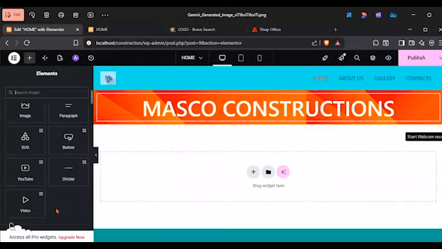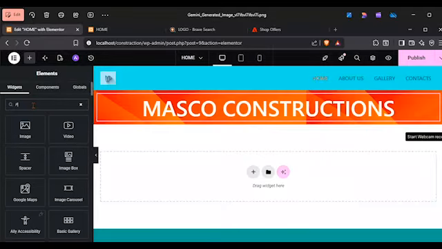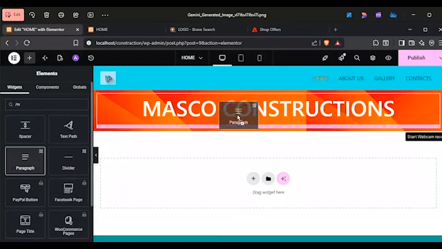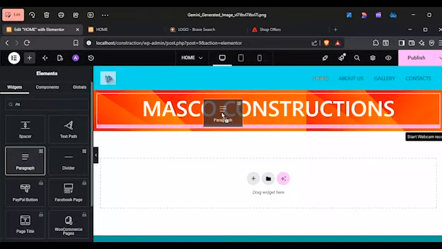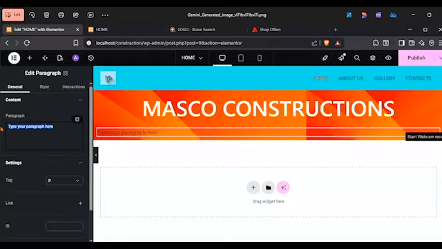Where is paragraph? P. If you don't see paragraph, you can just type here paragraph, and here we have a paragraph here, and drag it and bring it under or over. Under or over. I will bring it under, and we have it here, and I will give it a paragraph. Let me have a slogan.